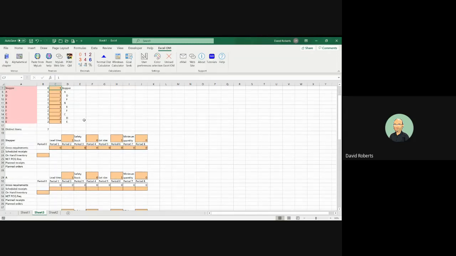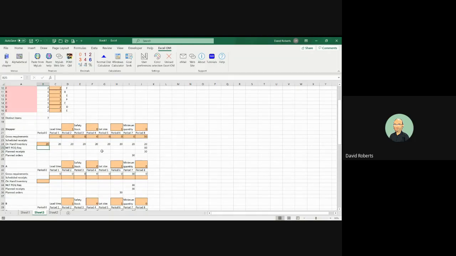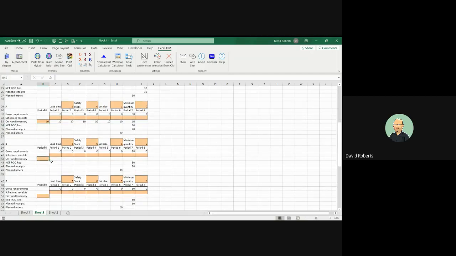Now, this is actually a fairly simple example because the gross requirements in period 8 are 50 for the steppers. So you need 50. You have 20 on hand. It does all the calculations. With regards to A, you have 10 on hand. Again, it does all the calculations. B has 30 on hand. And again, everything is lot for lot in this particular case.